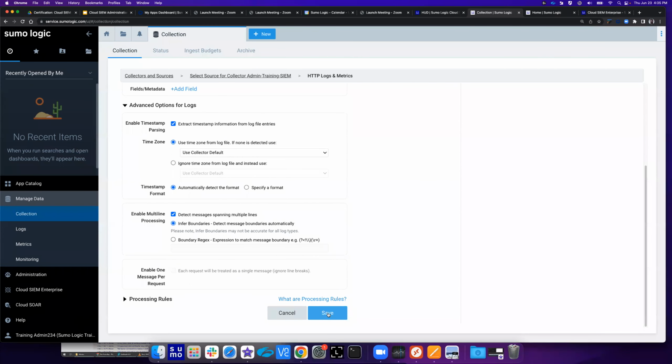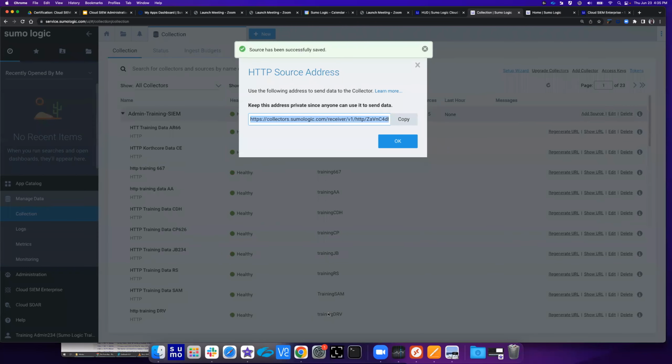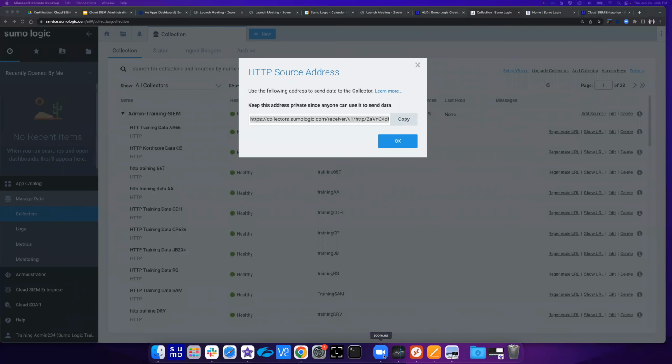Now, when we click save, it's going to pop up a URL, and we want to keep that URL. So we want to copy it, ideally to a notepad or someplace, so we can keep it for a few moments. So I'm going to take it and stick it over here somewhere.